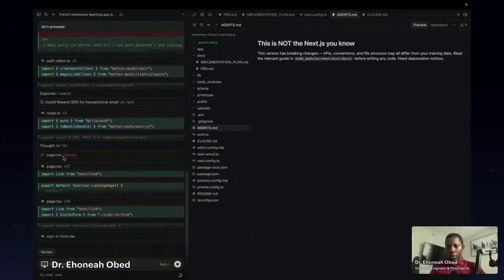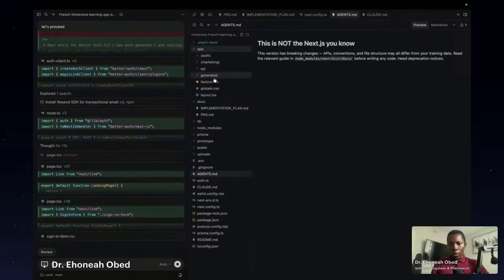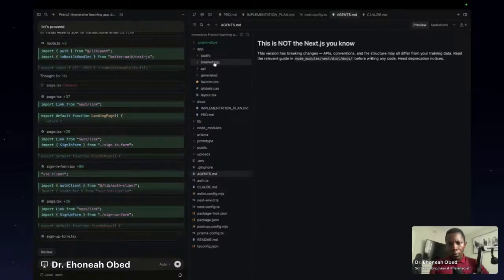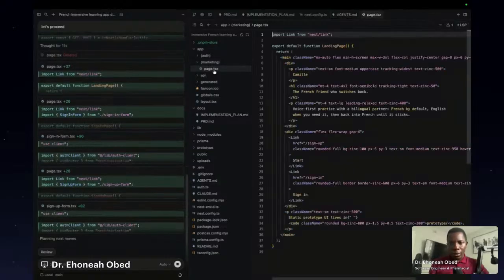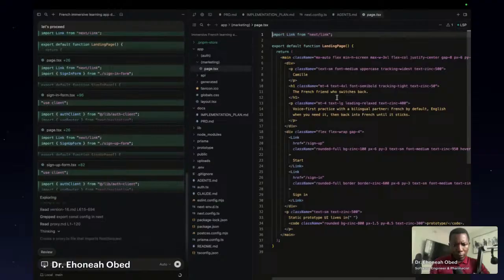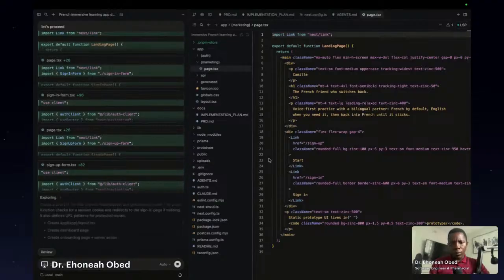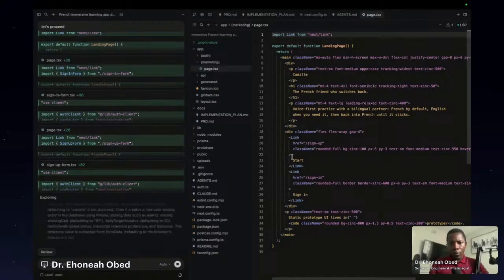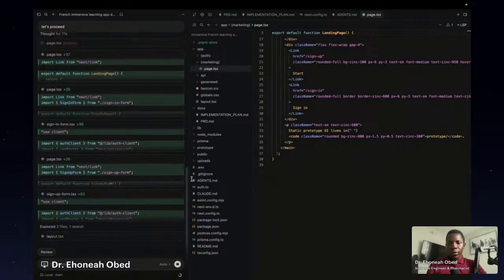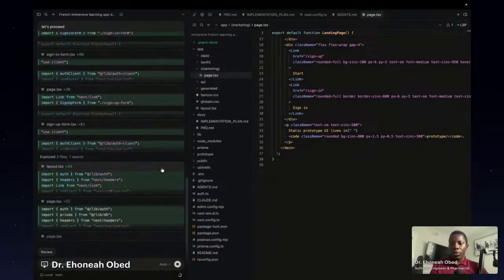See, it deleted the landing page, and now it's creating a new one. Let's see what it creates. Okay, so we have the auth and we have the marketing. So this is the landing page it's creating. Not as extensive as we wanted, but we can always come back to prompt it to generate more.